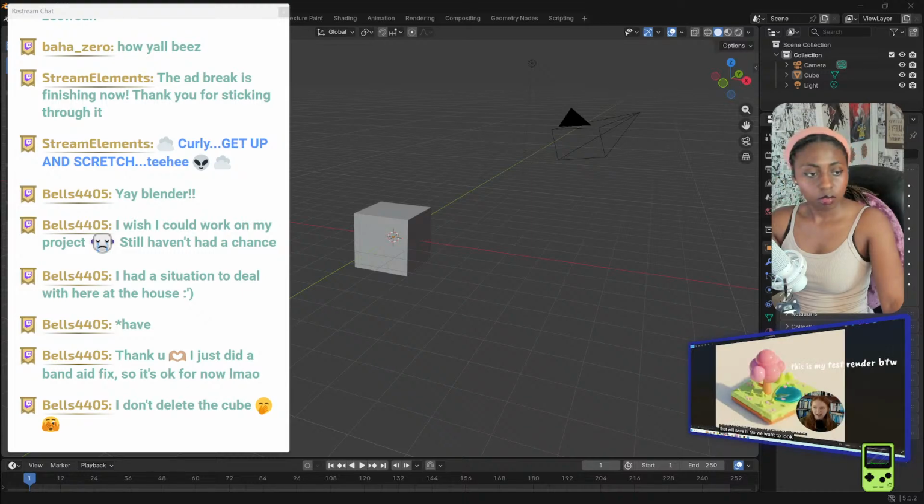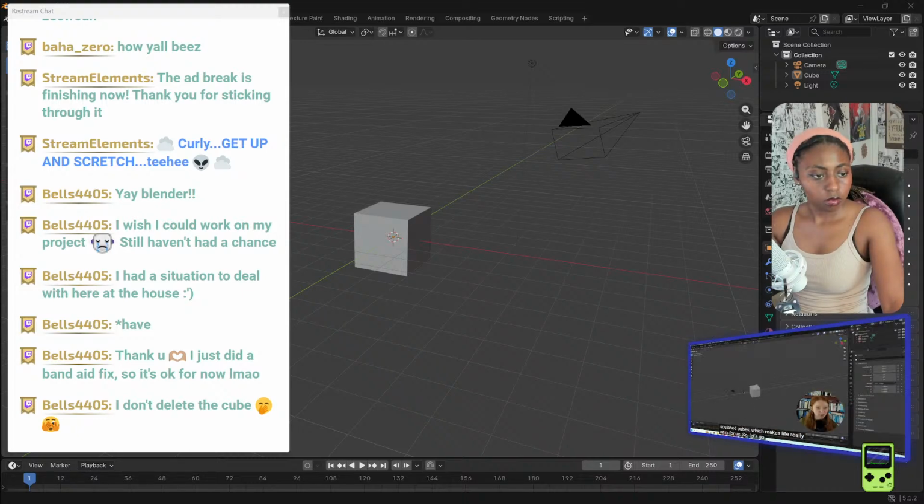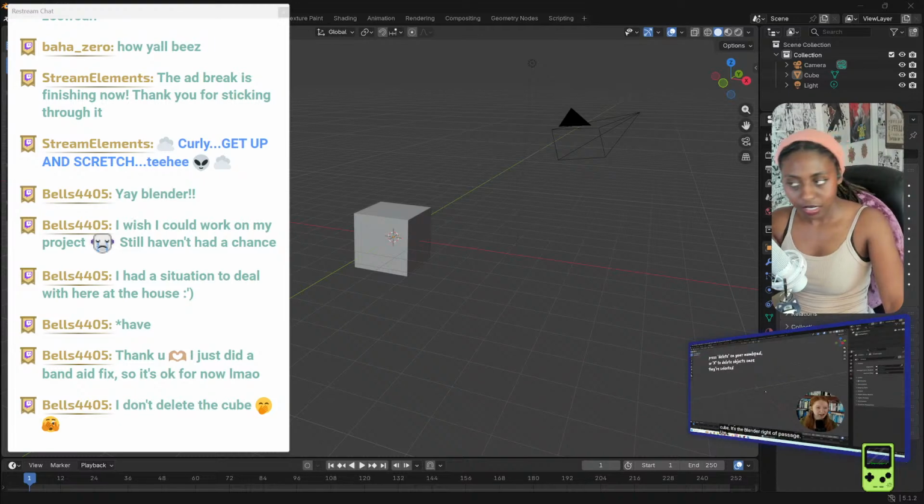So we want to look and see what shapes we need in our scene. So let's start with the grass and the dirt here. These are just squished cubes, which makes life really easy for us. So let's go back into our scene. Let's delete this. You've always got to delete the default cube. It's the Blender rite of passage. And what we need to do now is add in a cube.